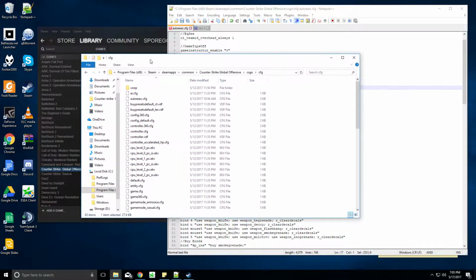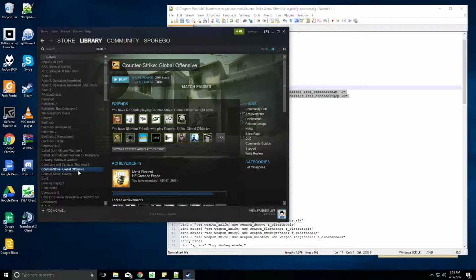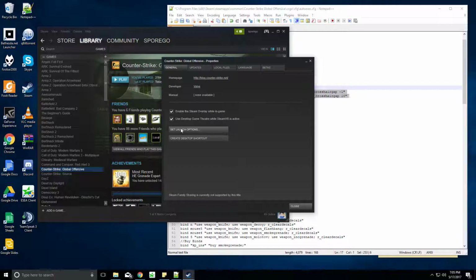So let's say you finish all the things in your Autoexec. Now, how do you make it so that it automatically executes when you start Counter-Strike? Go to Properties in your Steam library, set launch options, and the launch option that you want to set is plus exec space file name. So plus exec space autoexec.cfg.